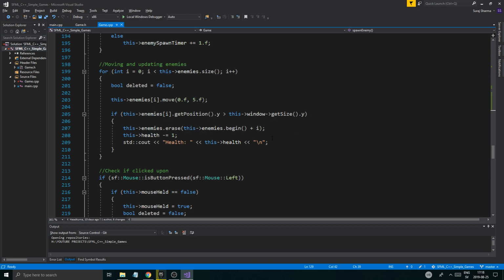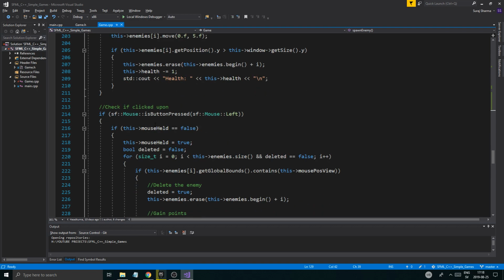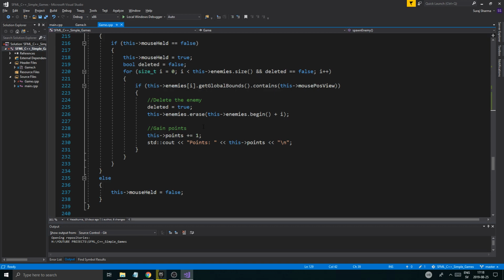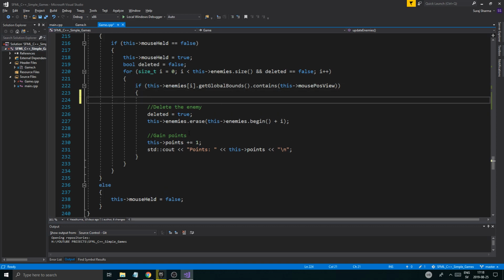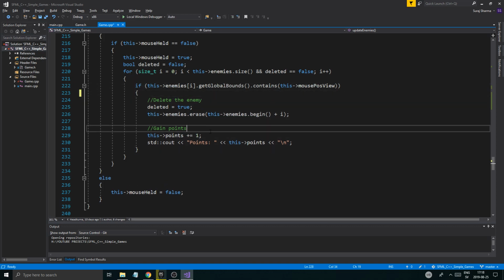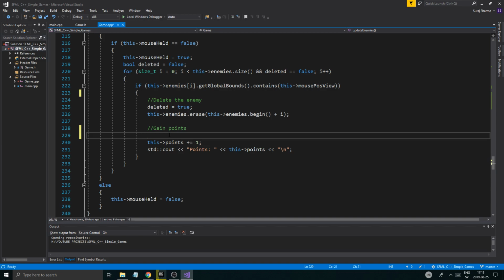And to get the color, this is when we get killed. This is where we kill the enemy itself. So if it contains, there we go. And we delete the enemy. Basically, all this is going to affect is the points. So I'm going to make a little switch case. Or we're just going to do if statements here.